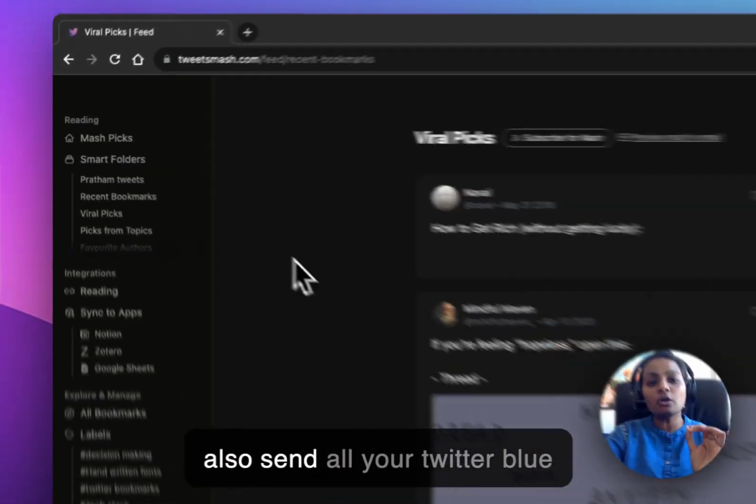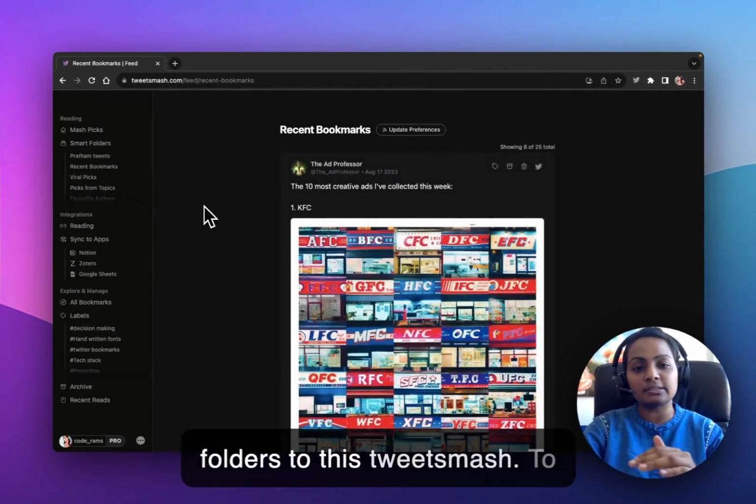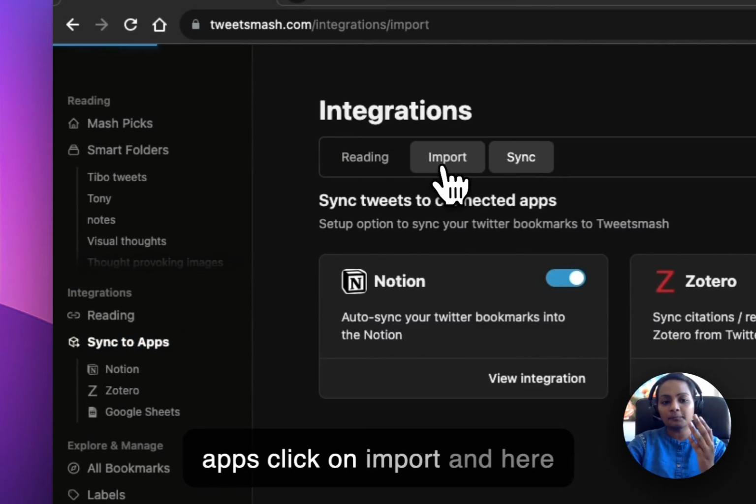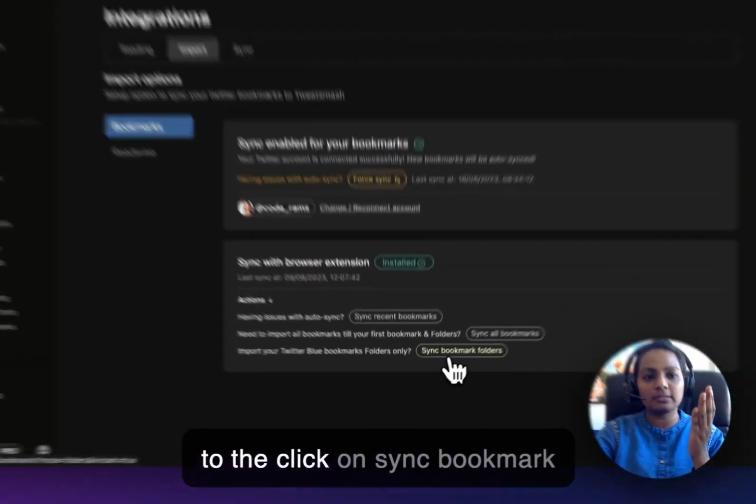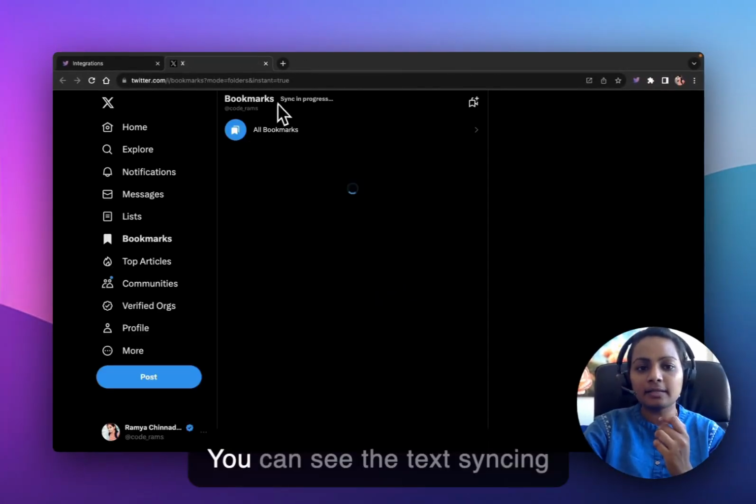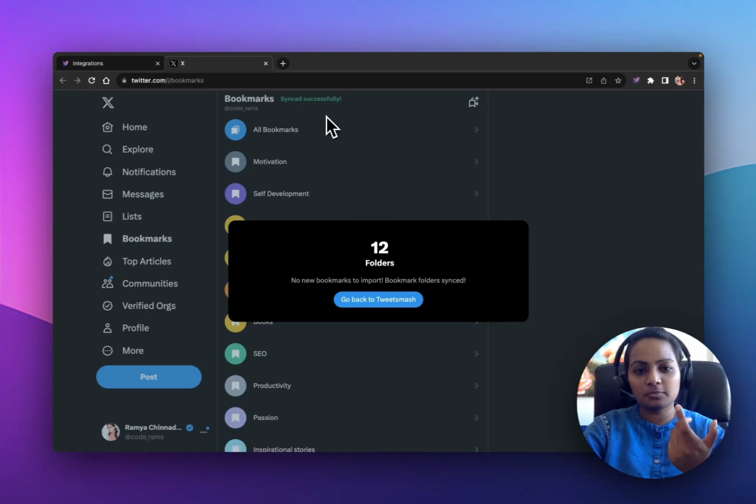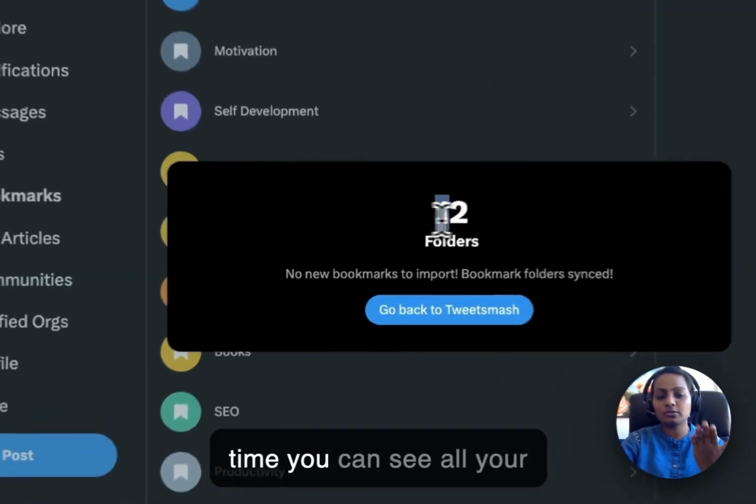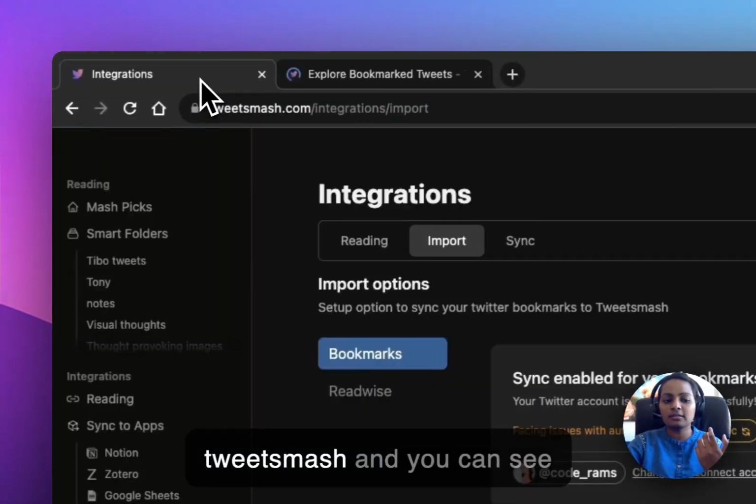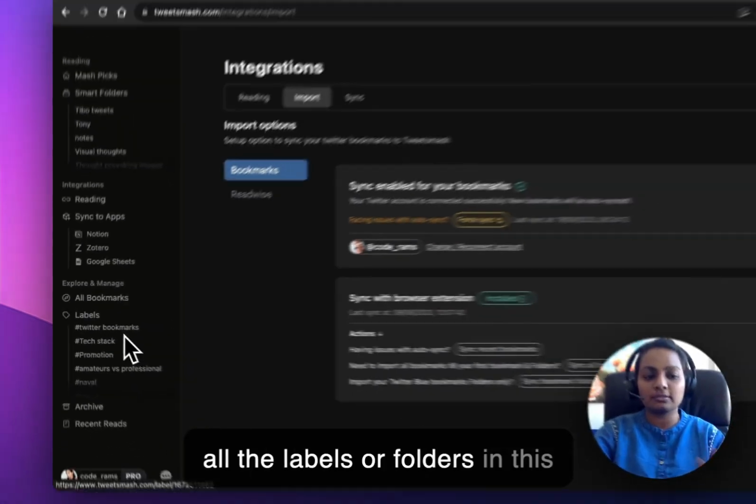You can also sync all your Twitter Blue folders to this Tweetsmash. To do that, just go to the sync to apps, click on import, click on sync bookmark folders, and it will take you to Twitter. You can see the text sync in progress here, and within just 2 minutes of time, you can see all your folders synced to Tweetsmash. So just go back to Tweetsmash and you can see all the labels or folders in this section.